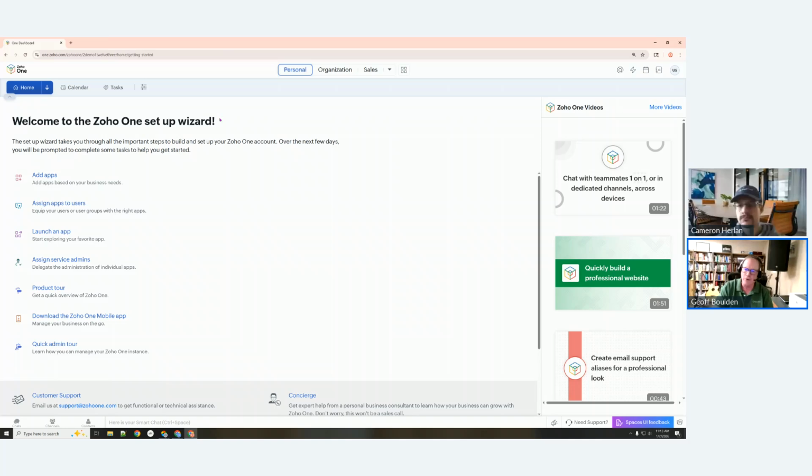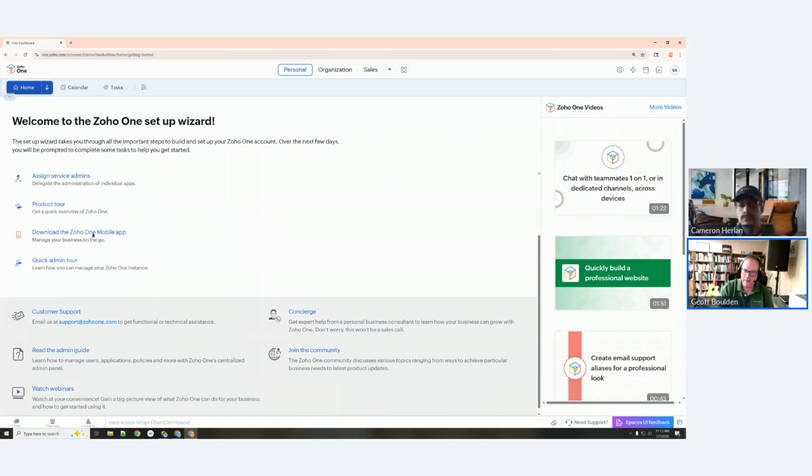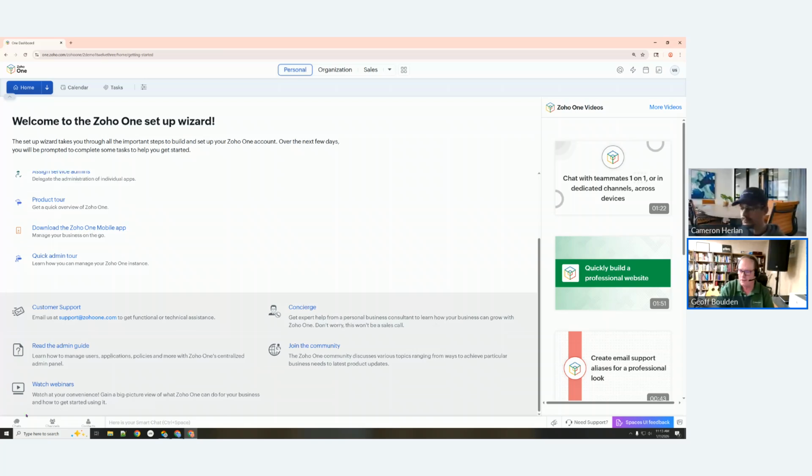So the Zoho One setup wizard: you add your apps, you assign the apps to users. You can assign admins. There's a product tour. Every Zoho app, maybe not every one, but I think every one, has a free mobile version, so you can put it on your phone. You can also run Zoho out of a tablet. And then there's a help section down here.